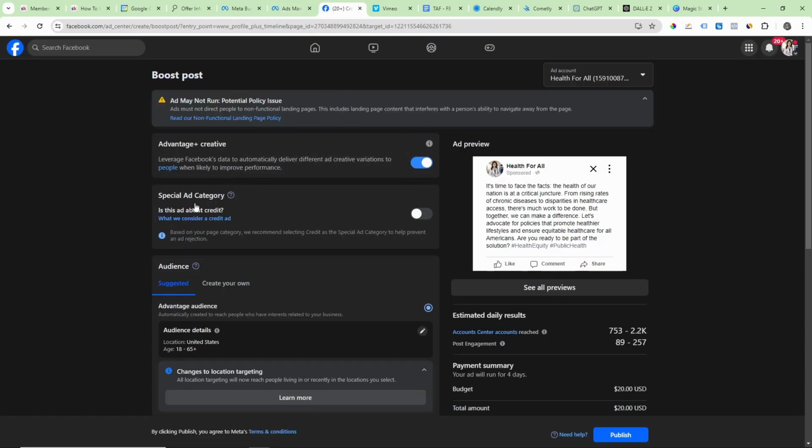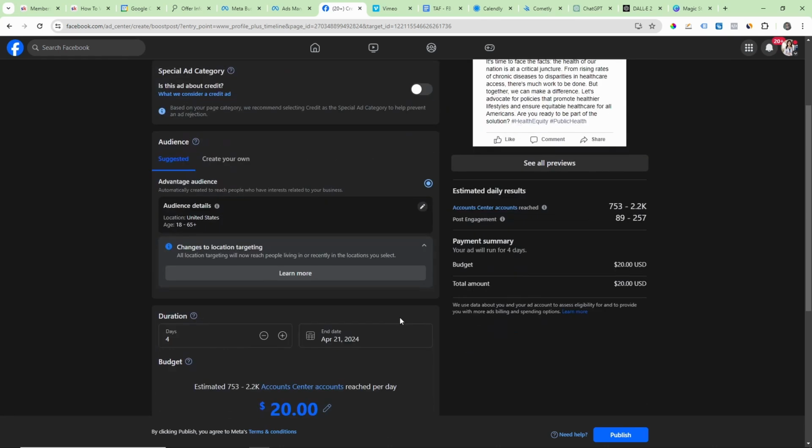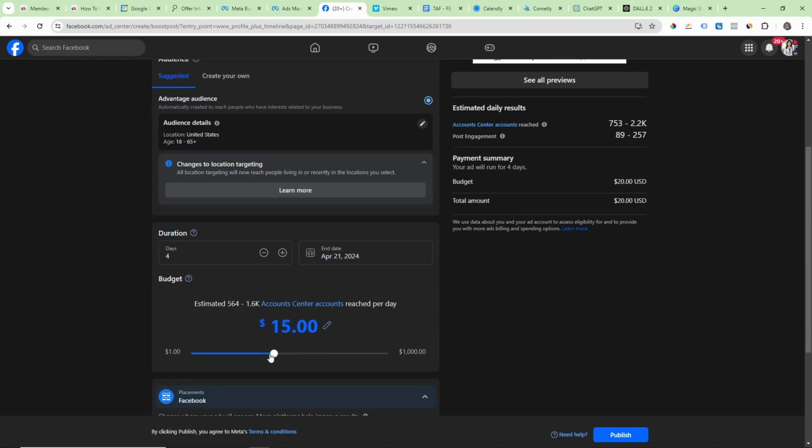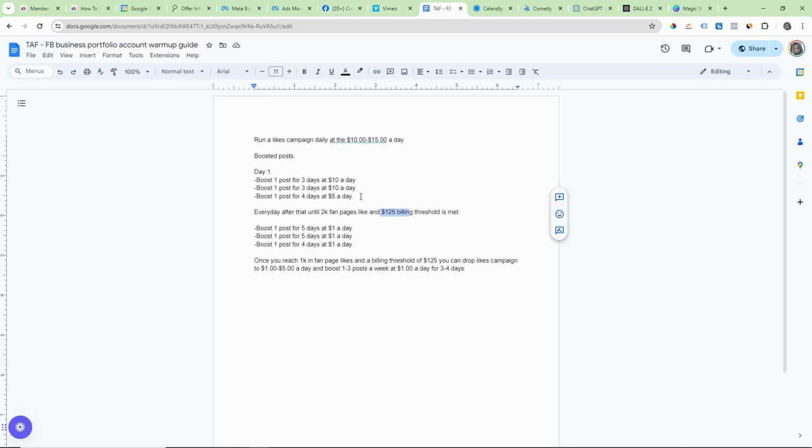Everything's just going to be automatic, no special ad category. The targeting and everything, I don't really care. Leave it alone. Just do whatever. And we're going to put this at $10 a day for 4 days. Sounds good to me. Actually, that's right there in the rules. Oh, sorry, 3 days. $10 a day for 3 days for one of the posts. $5 a day for 4 days for one of the posts.